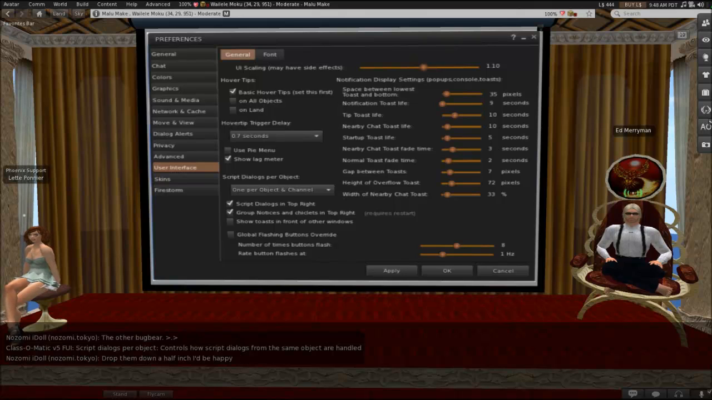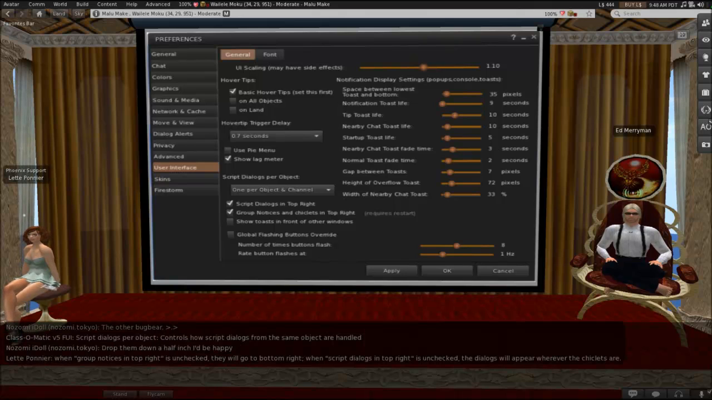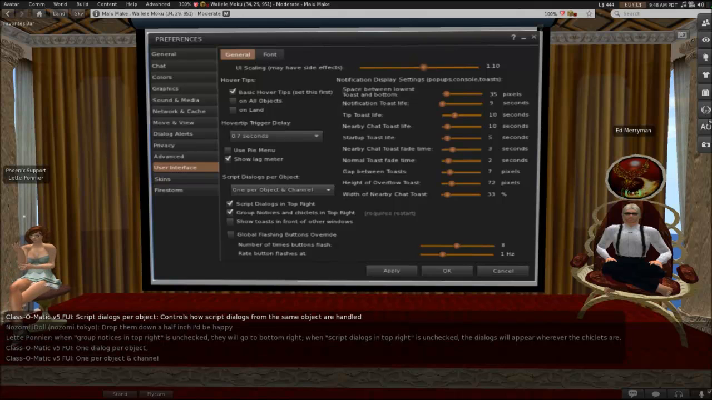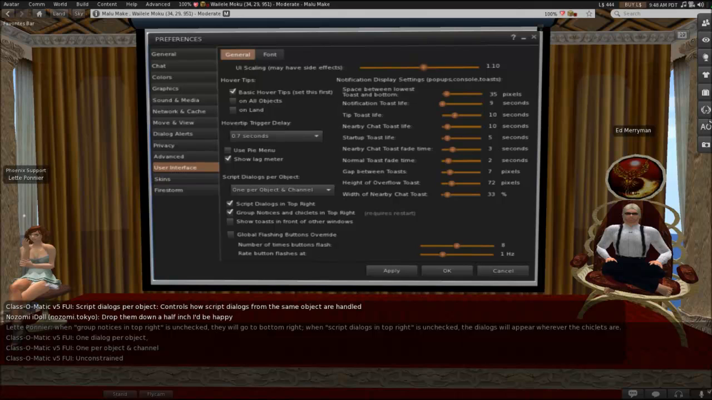And then we have a script dialogues per object. This controls how script dialogues from the same object are handled. And your choices are 1 dialogue per object, 1 per object and channel, or unconstrained.